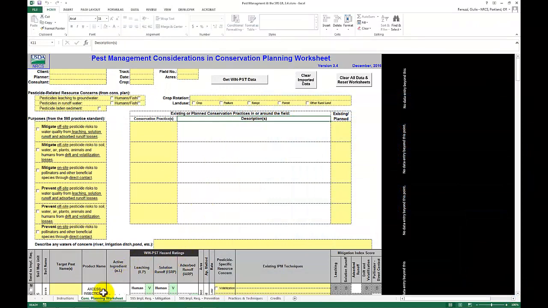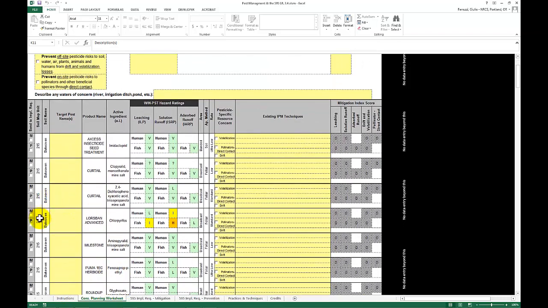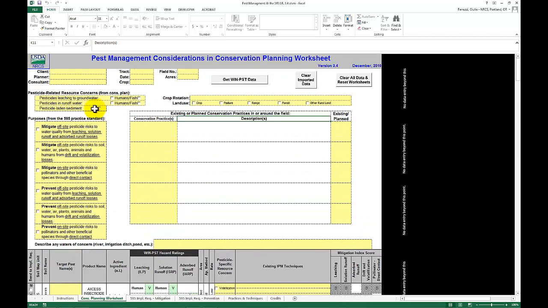And if you'll notice, these cells here have now been populated and the table below is populated with the WinPST data. All the yellow cells in the spreadsheet are to be filled out by the user. So we begin top left and work our way down. Once we have the general information filled out, we look at the pesticide-related resource concerns that you are using this standard to address, or this worksheet to address.